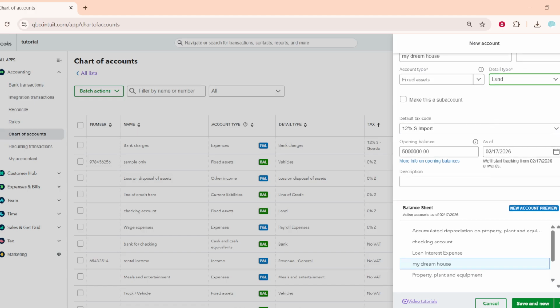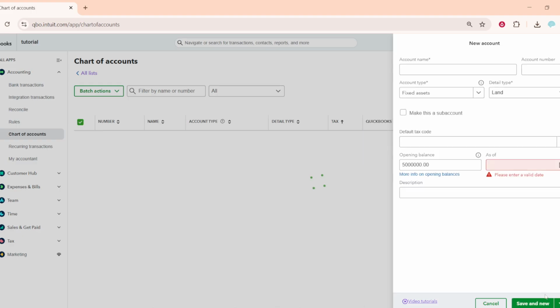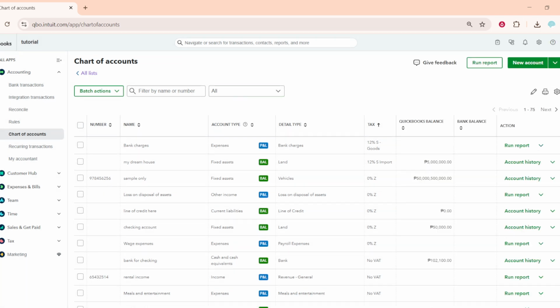A quick reminder: depreciation is typically recorded separately, often with journal entries based on your depreciation schedule. Keep your original cost in the asset account and track accumulated depreciation in a separate account. That's how to record fixed assets in QuickBooks Online.